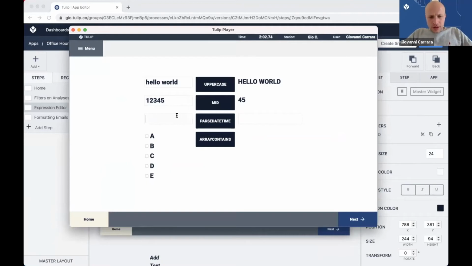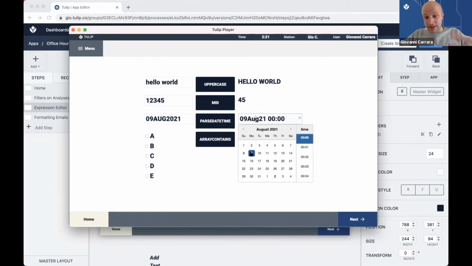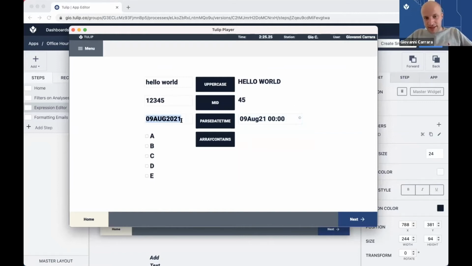Then the other function that I wanted to share is parse date time. So this one basically, if I come in here and put in, this is a text field that I'm inputting now, for example, 9th of August, 2021, and I click parse date time, you'll see that it converts it to a date and time, and this is now a variable of date time type. So it's no longer text. Basically it takes a text string and converts it to a date.